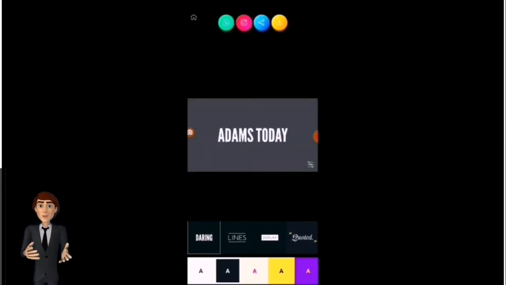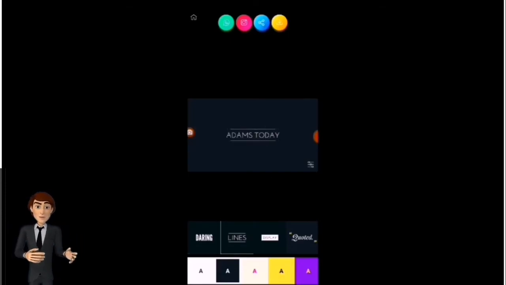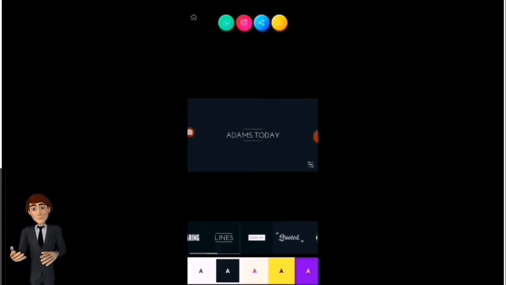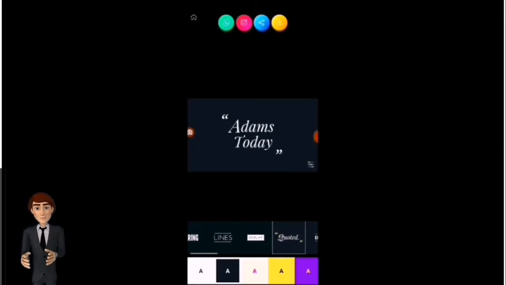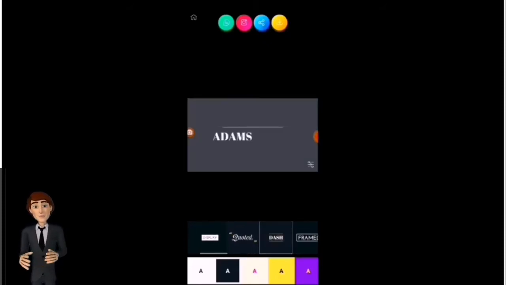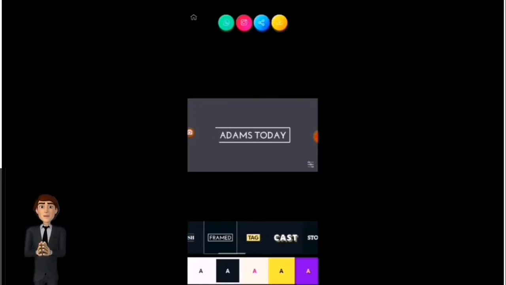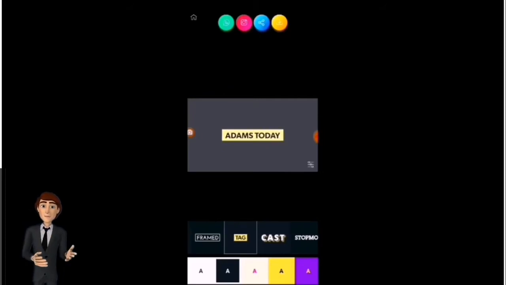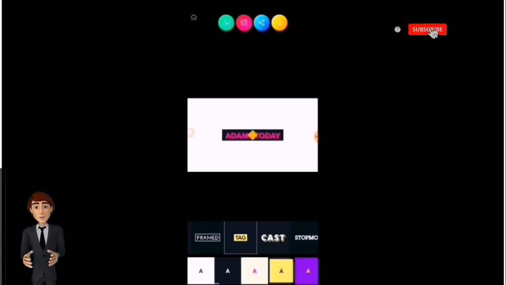The good thing about this application is that it gives you a variety of options, beautiful, insane options, to choose from. Very beautiful options. So I think I'll go with this one. In case you want to change the color, you can click, just to beautify.